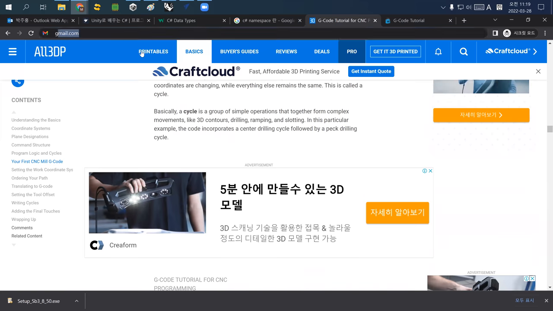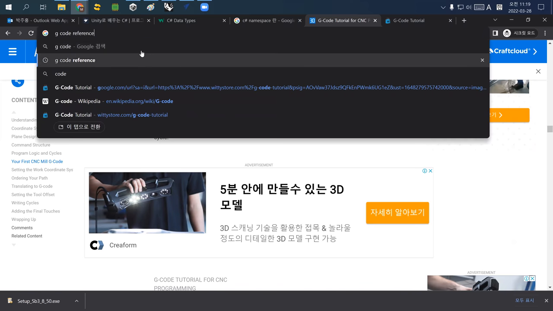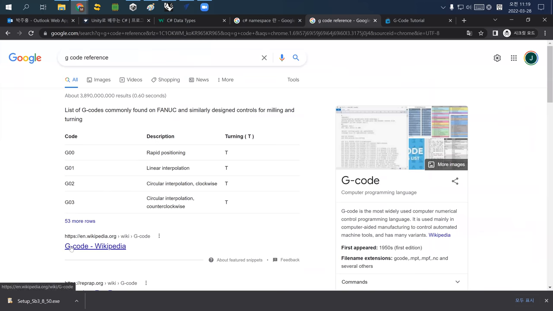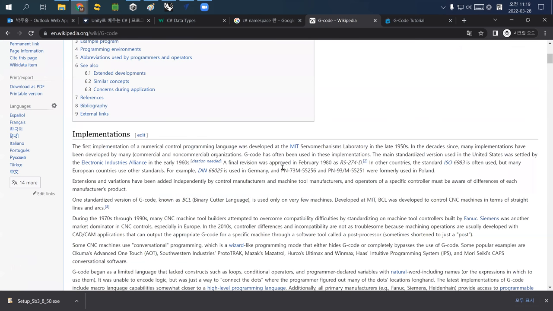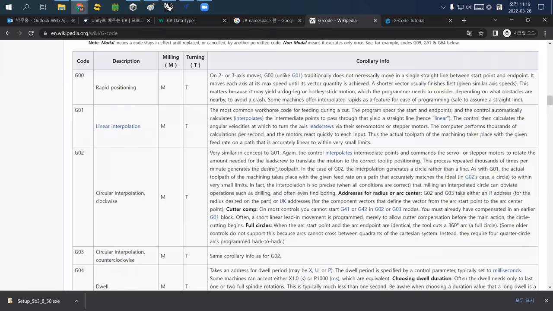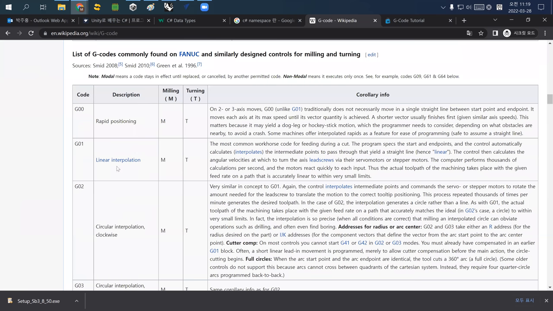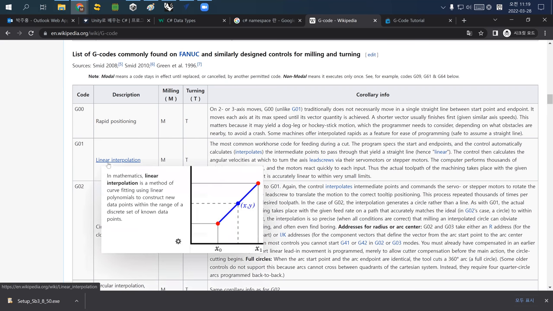I would rather find another G code reference. Okay. So here, Wikipedia looks actually more cleaner. So here, if I just go down, okay, so let's take a look at G01. G00 is rapid positioning. Simply, G00 means that it'll just go there. No special meaning. So normally G00 is frequently used to move to the zero or origin location. And G01 means linear interpolation. So go straight, that is simply what it means.